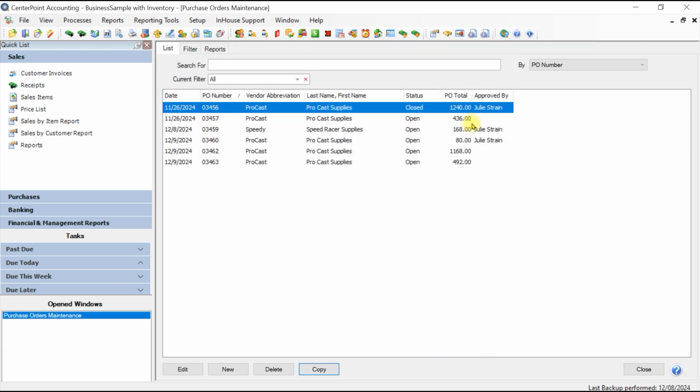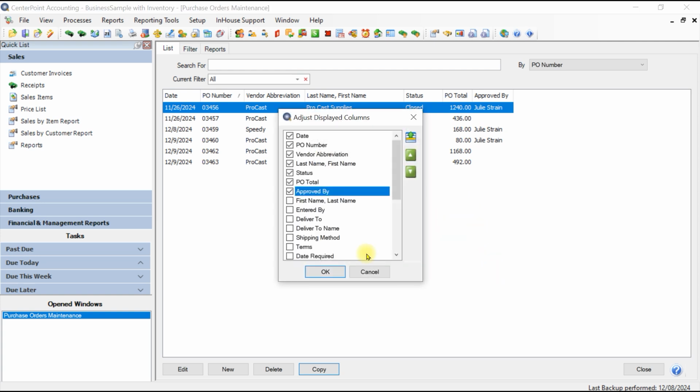The other thing I just want to point out is that on this grid here, you will see that I've added a column called approved by, so I can see which purchase orders have been approved. If you have the approval process, you might want to do that. You can add additional columns to this grid by right-clicking on the grid and going to Add Remove Columns, and then choosing the columns that you want to add to this grid. So if you want to see more information, you can.